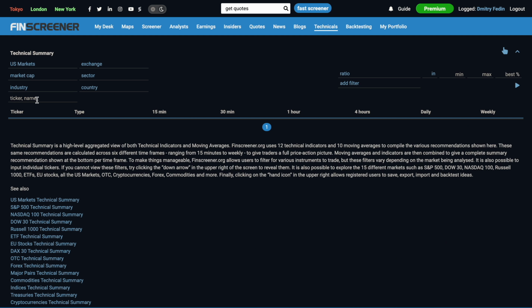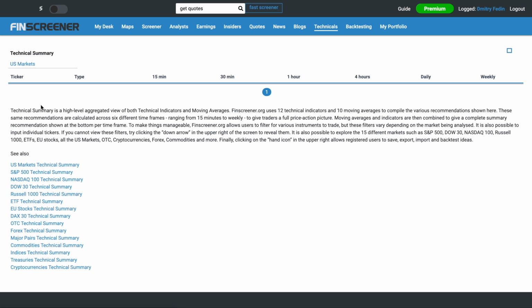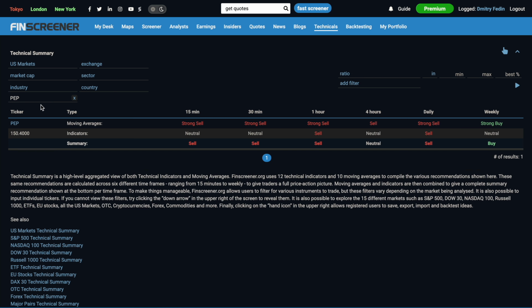Now let's move on to another section called Technical Summary. A technical summary is a comprehensive overview of technical indicators and moving averages. So, as you can see, the data is taken from the previous 2 sections, plus the conclusion is drawn. This can be helpful if you are interested in quick results. On the daily time frame, PepsiCo has a strong sell recommendation based on moving averages and a sell recommendation based on technical indicators. As a result, we see a sell signal.